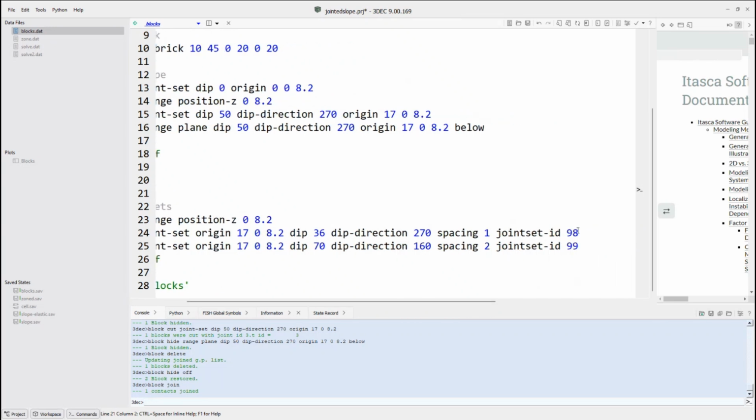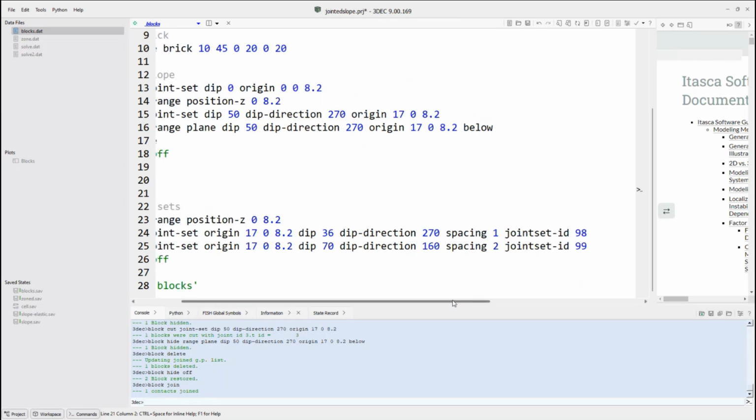And here I've given them different joint set IDs. This is useful if I want to give different properties to the different joint sets. In this example, I'm not doing that, but you could, in which case you've got a joint set ID associated with one joint set and a joint set ID associated with the other joint set.